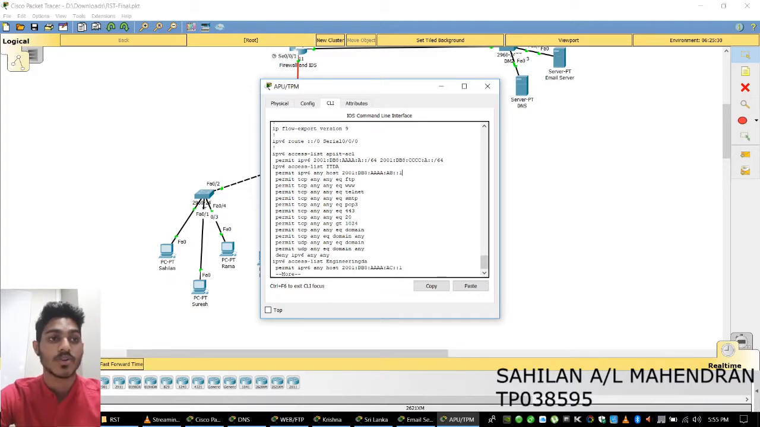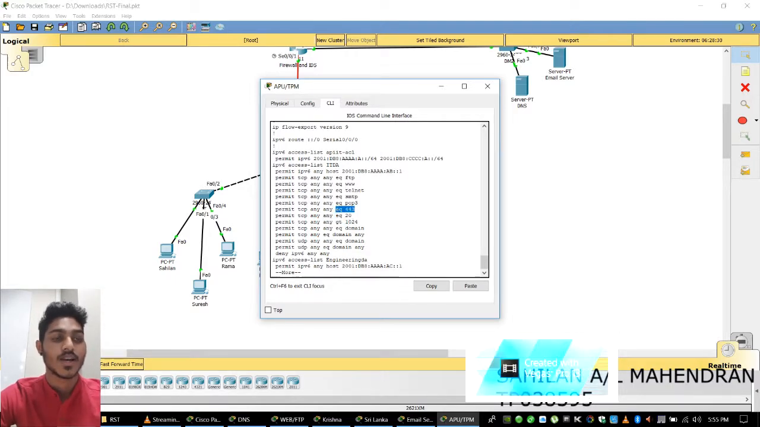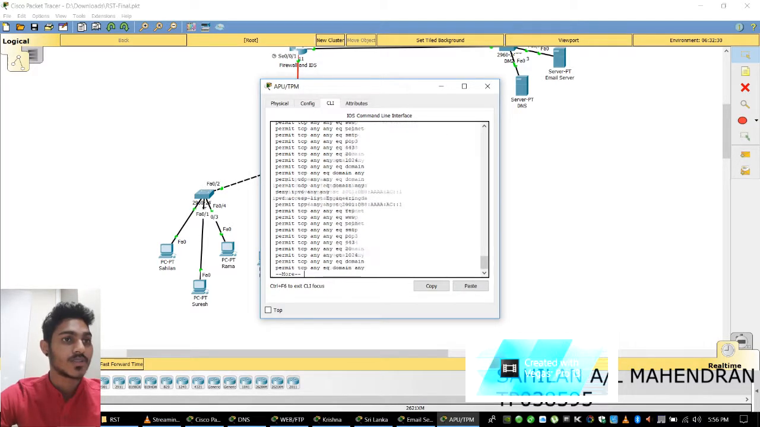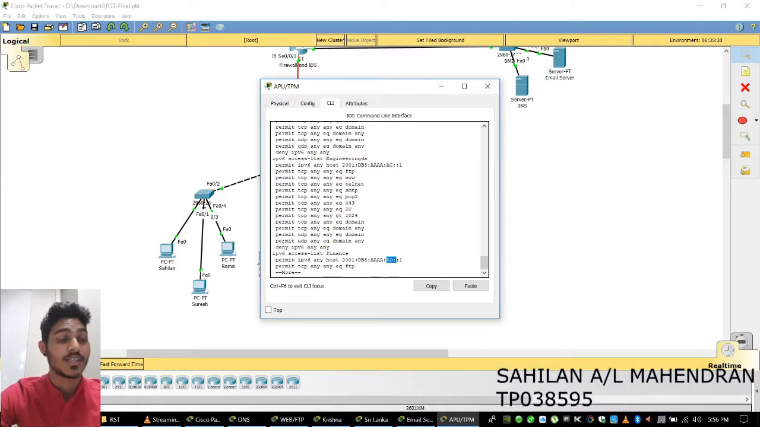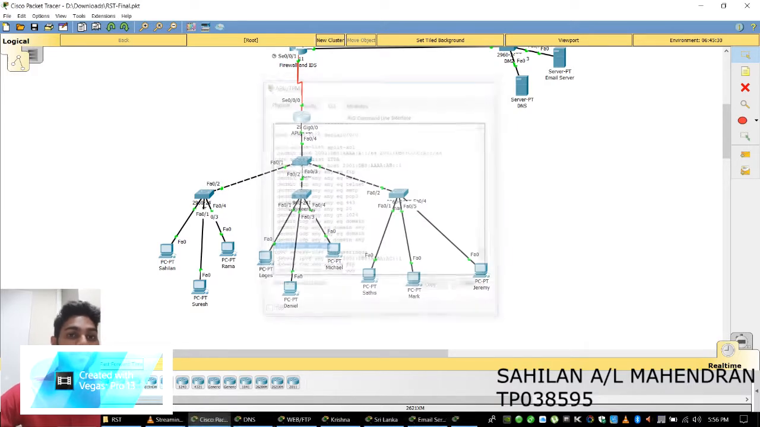It's allocated for the Department of IT, and we permitted other services such as EQ 443 to access websites, and EQ domain is for the DNS services and so on. Moving on, the engineering department only allows subnet AC, whereas the finance department only allows subnet AD, all their respective domains. Other than that, we denied all the others. As seen here, this line of code denies all the other IP addresses that come into the network.